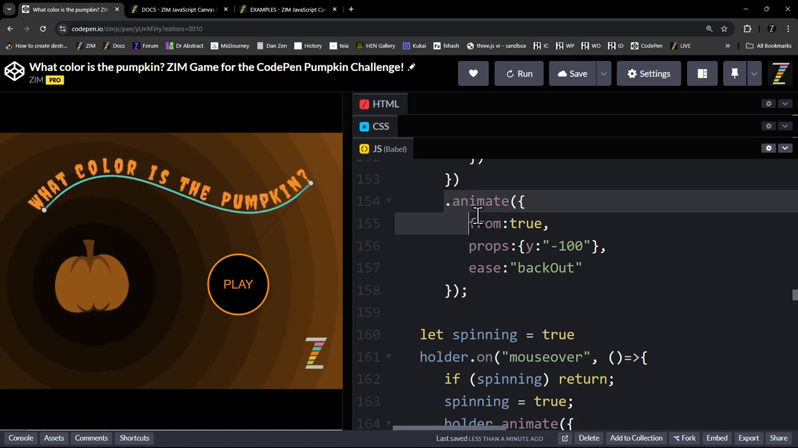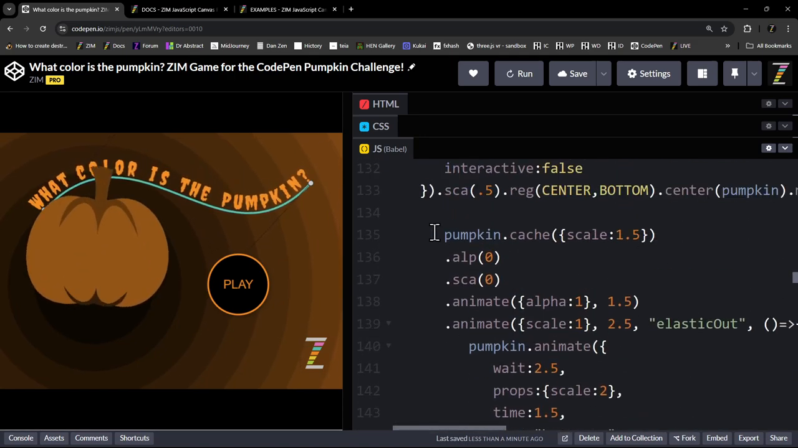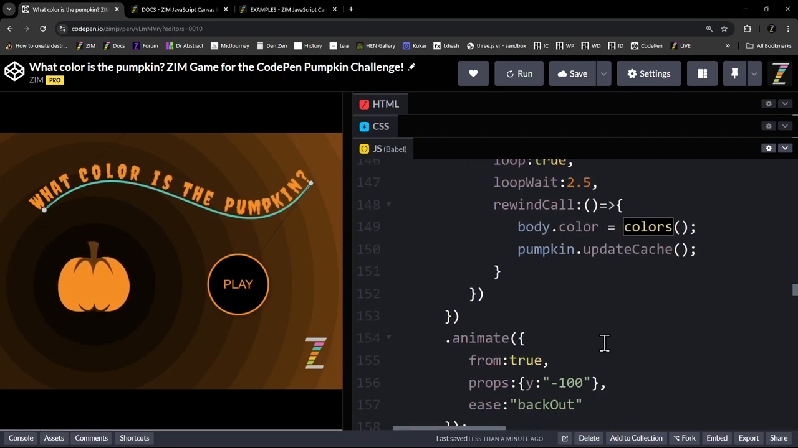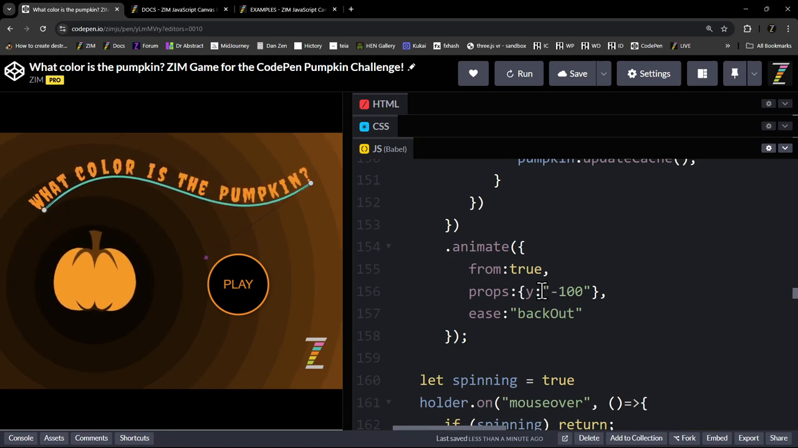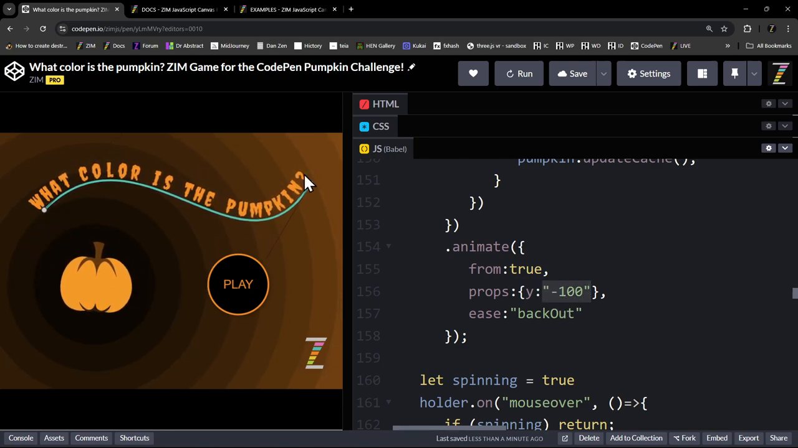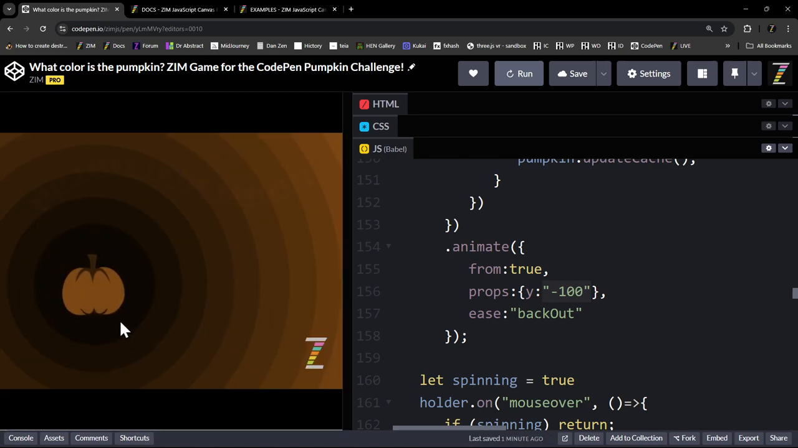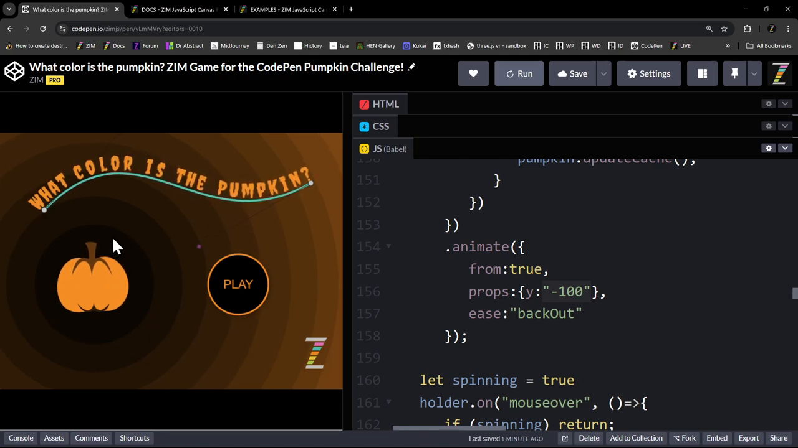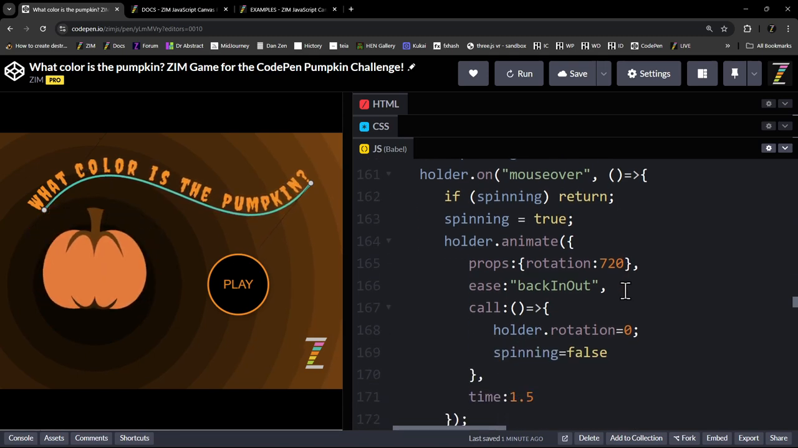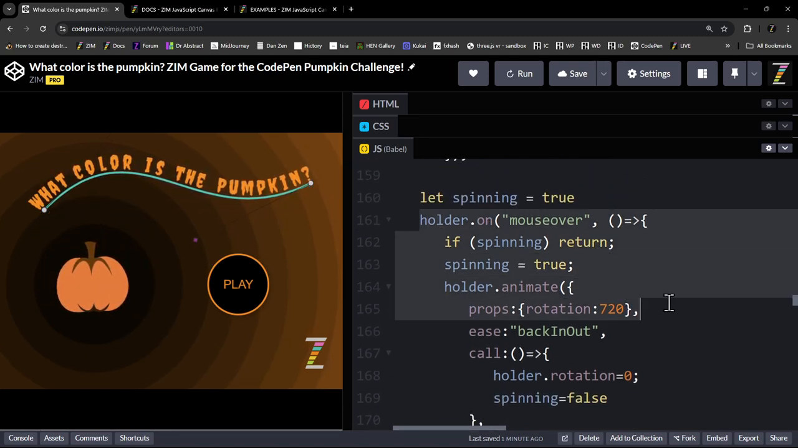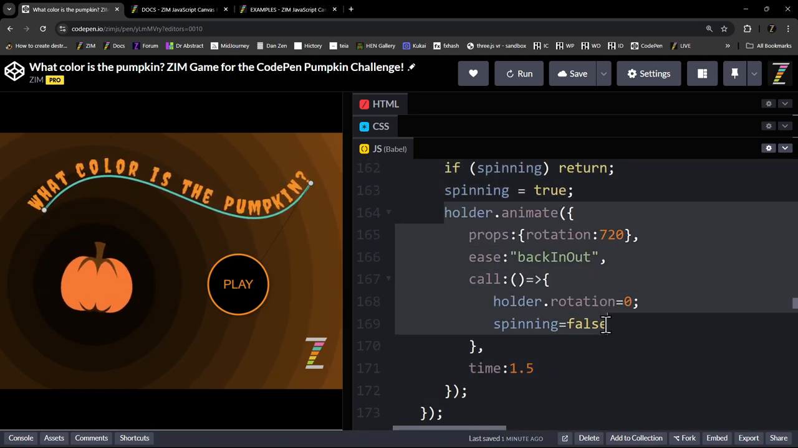What are we doing here? Animating whatever this is. This is on the pumpkin. We're animating. Okay, that's just so that when it first arrives, we animate it from up to down. So it's sort of like it comes in and lands. We don't need to look at that. Spinning, that's the mouse over. Oh, sorry, that's the mouse over on the spinning. We're nearly done, it looks like.